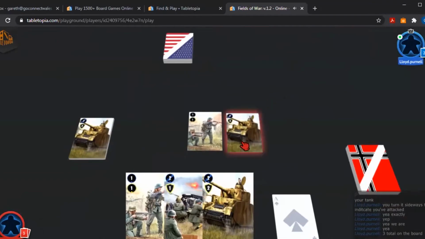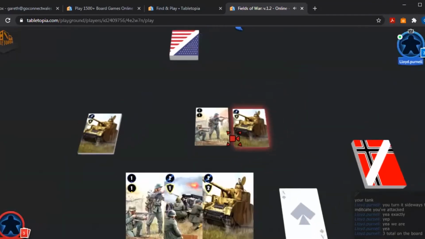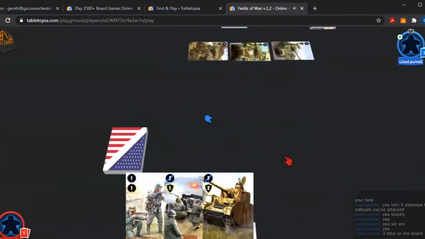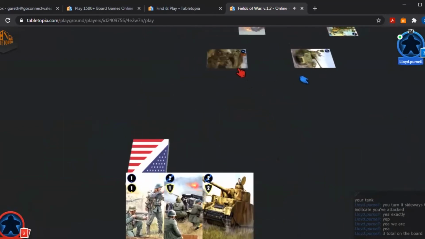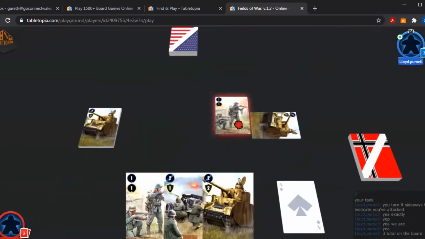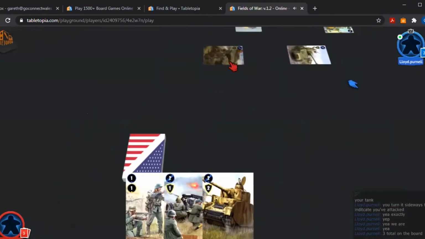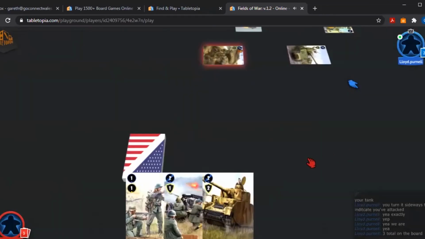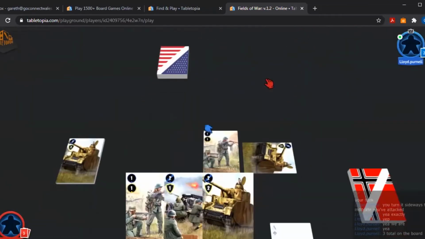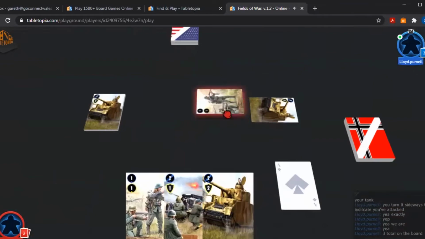So I'm going to use this card here to get rid of your tank that does free attack, because that's quite dangerous. Right, so this one is destroyed, so it goes in the discard pile. And then I can attack with my normal people, and I'm going to attack your rocket launchers. All right. So that's got 1, and then I'll put that there. Comes into the discard pile as well.